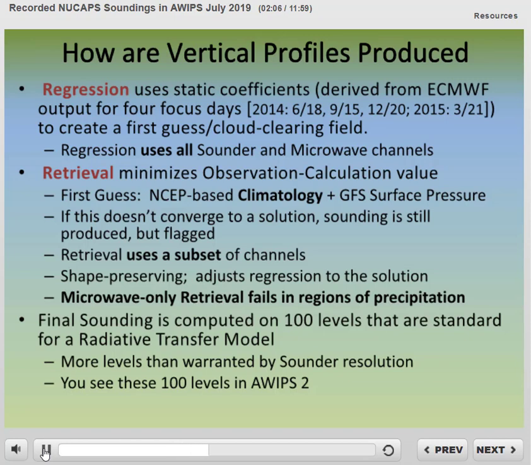After the regression, a retrieval will minimize the observation minus calculation value. The retrieval uses a subset of channels. It's shape preserving, meaning it adjusts the regression to a solution. The microwave-only retrieval will fail in regions of precipitation. The infrared retrieval can fail in regions of cloudiness. The final sounding computed is on 100 levels that are the standard levels for the radiative transfer model. You can see those 100 levels in AWIPS, and that's really more levels than are warranted by the sounder resolution.